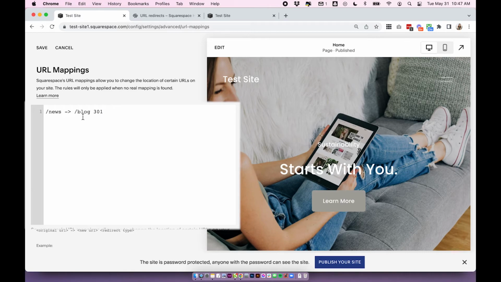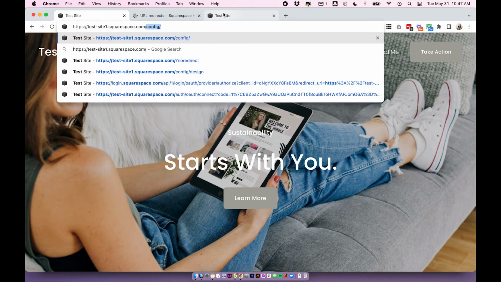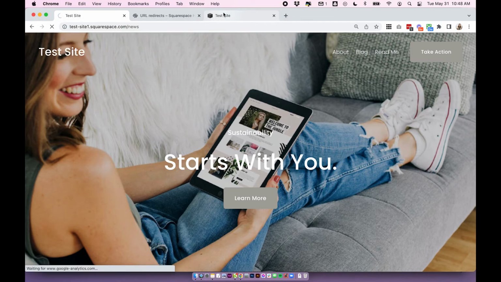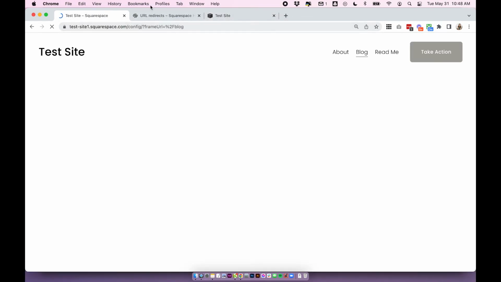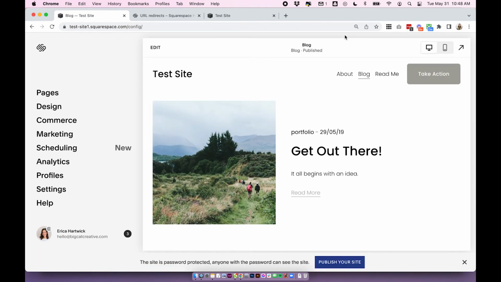So click save. Now I'm going to use the URL of my site and I'm going to type in news. And if you just keep an eye on that URL, it should redirect to the blog page. So did you see how it changed from news to blog? So we know that is working perfectly. And that's it. That's how you add a URL redirect.